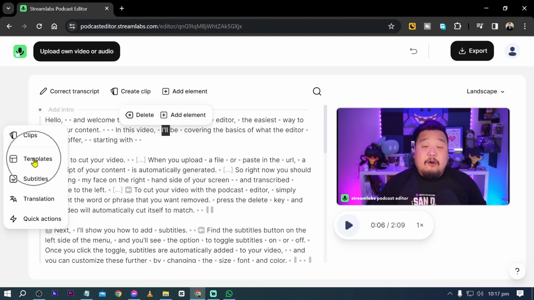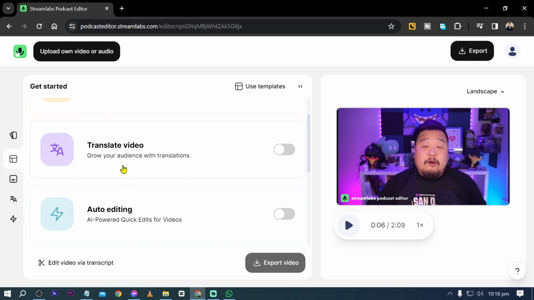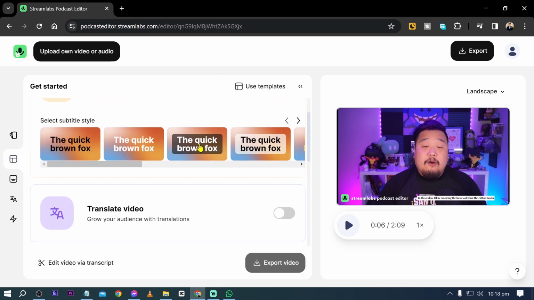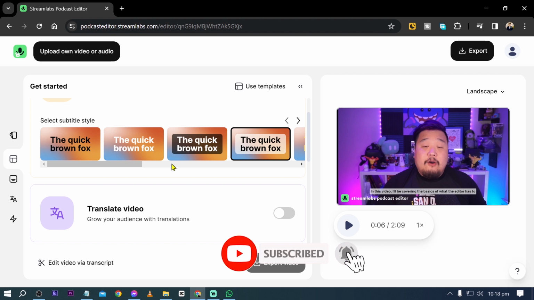Now another thing here is the templates. If you click this one here, you have additional subtitles that you can use. You also have translation here. You can have your video translated from English to another language. Now I'm going to show you this one by one. So first thing is this one here. Now I'm going to choose this particular subtitle style. You also have this one, or you can have more. Now after doing so, you can adjust the size of this and put it wherever you want. So there it is, now in the center.